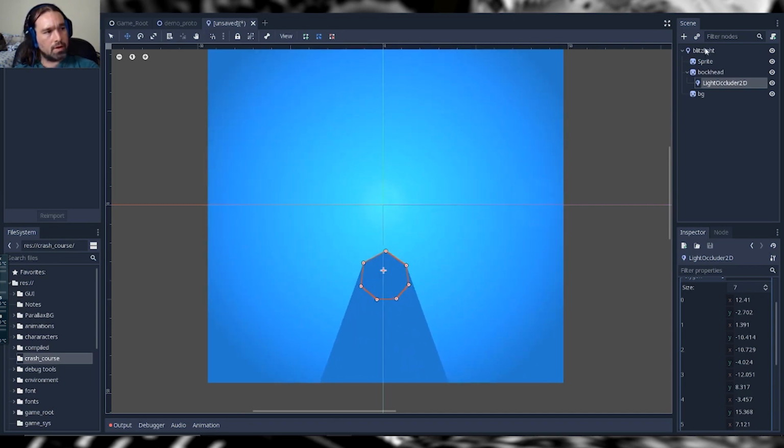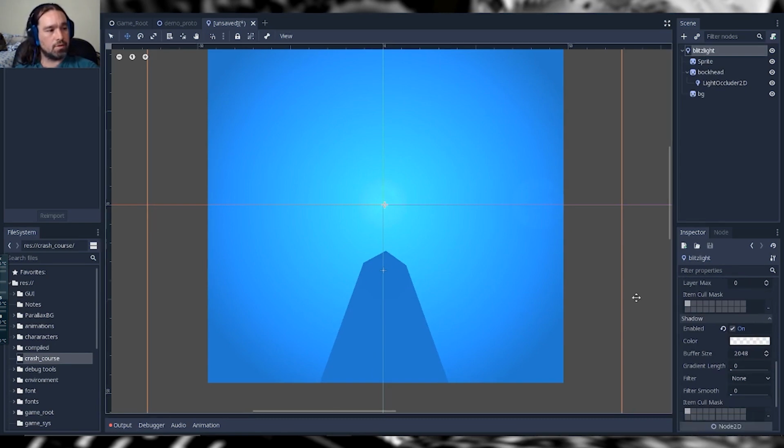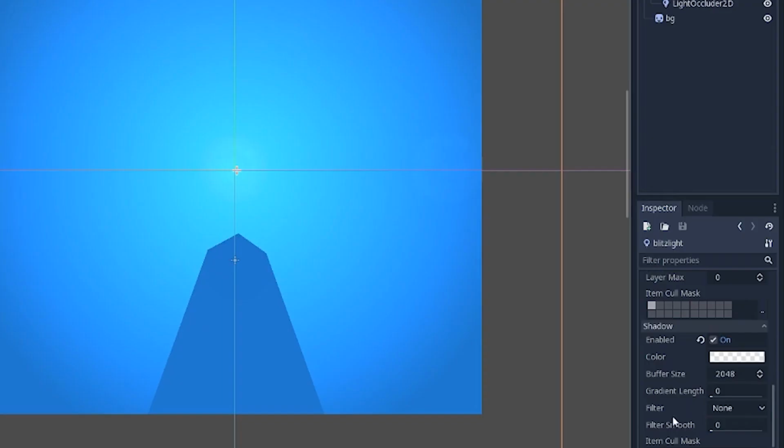Now, we're going to go ahead and tinker with our shadow values so I can demonstrate how it's going to affect the fidelity of your shadow. So if you go down here, we're going to start with messing around with our gradient length, and let's set that to 50 pixels. Now we have nothing. So let's set it down to 10 pixels. And now we have a nice little fade. Let's set it down to 3 pixels.